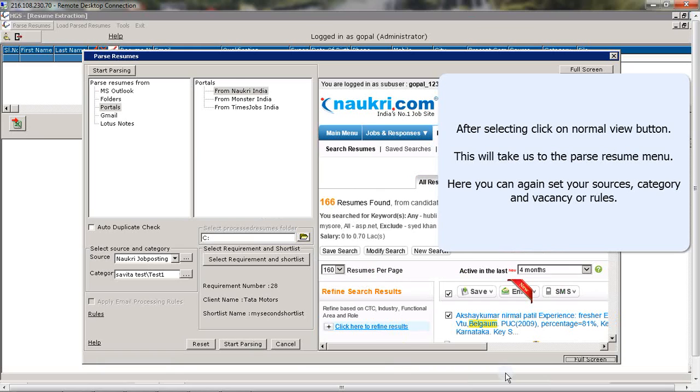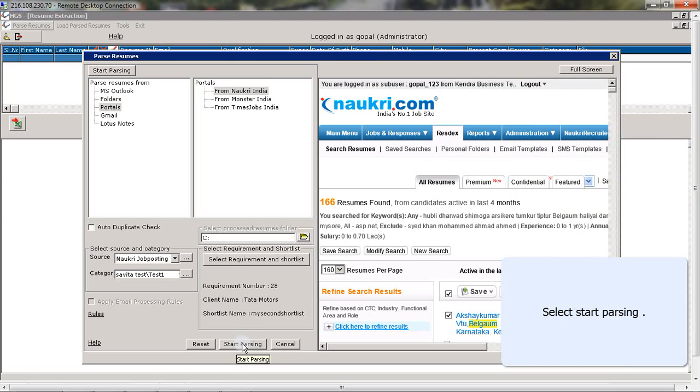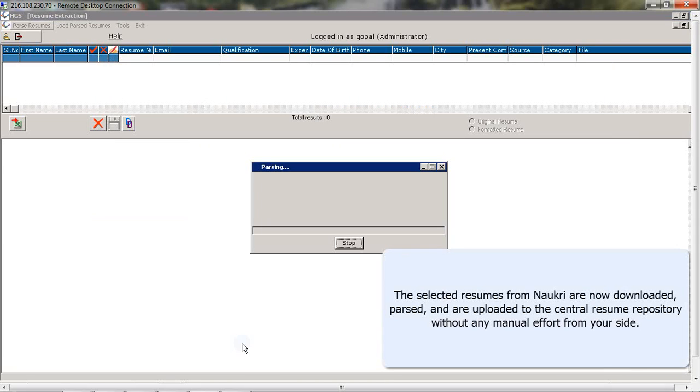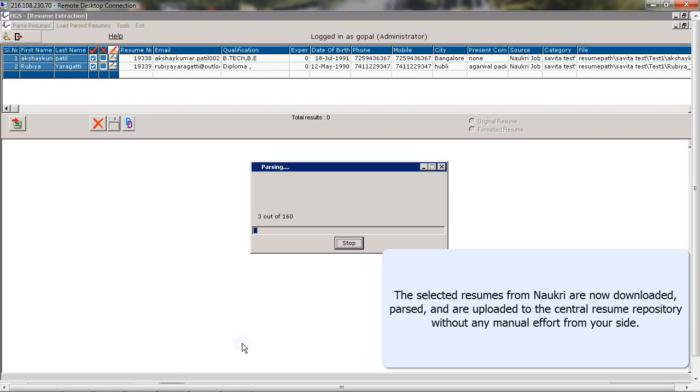This will take us to the Parse Resume menu. Here you can again set your sources, category and vacancy or rules. Select Start Parsing. The selected resumes from Naukri are now downloaded, parsed, and are uploaded to the central resume repository without any manual effort from your side.